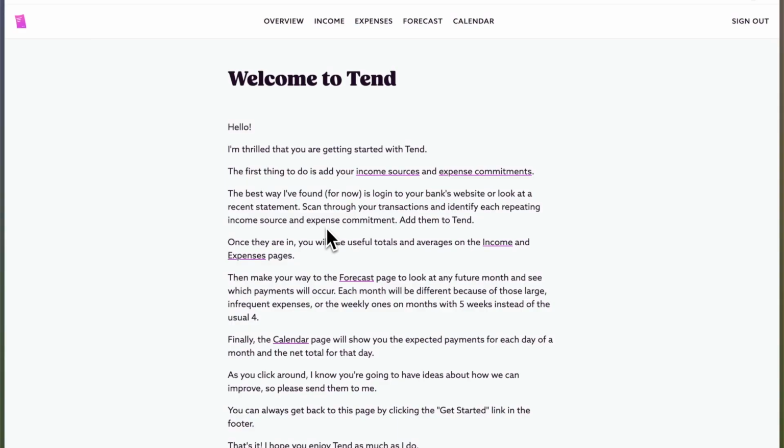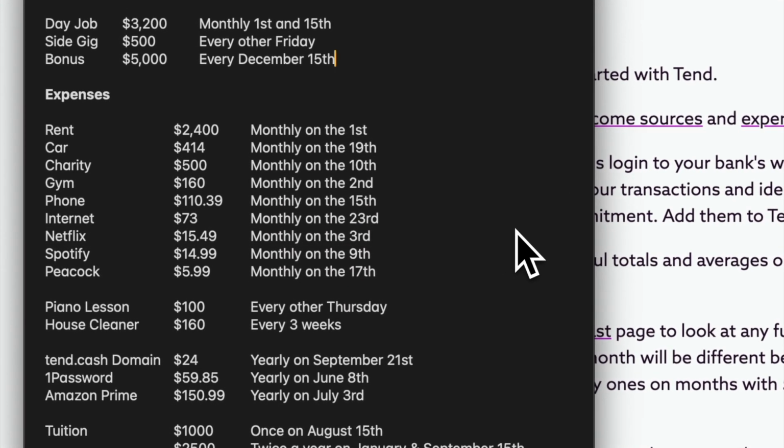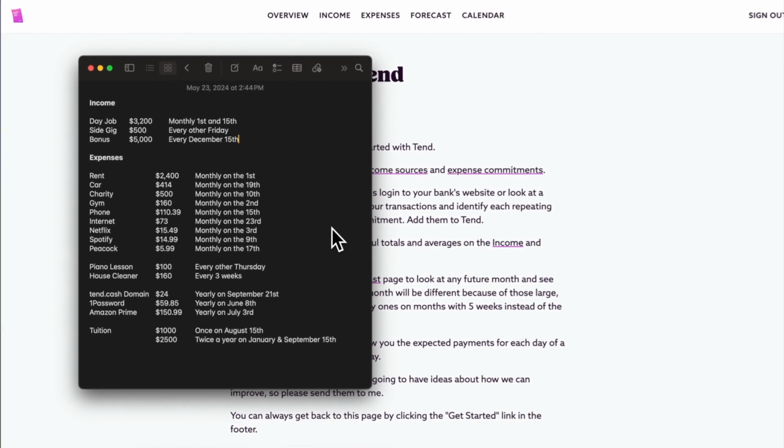When you first create your account with Tend, you'll see this welcome page, and it will instruct you to add all of your income sources and expense commitments into Tend. Right now it's manual. In the future it'll be automated when we link to your bank. But for this demo, I've already added all of these income sources and expense commitments to Tend so that we can see all the features of the app quickly.